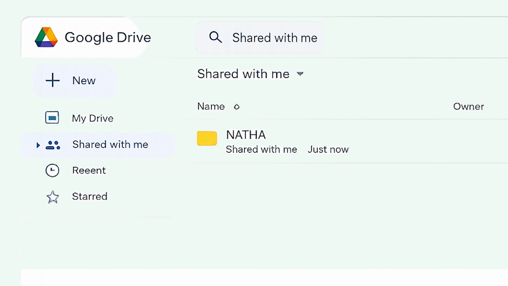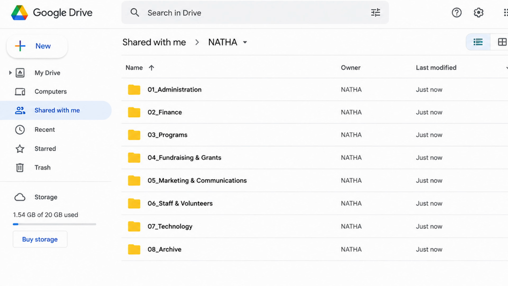When you open the folder, you'll likely see several subfolders. Think of these folders as departments inside your organization. Each folder has a specific purpose and helps keep information organized so that everyone can find what they need quickly. Let's start with the administration folder.